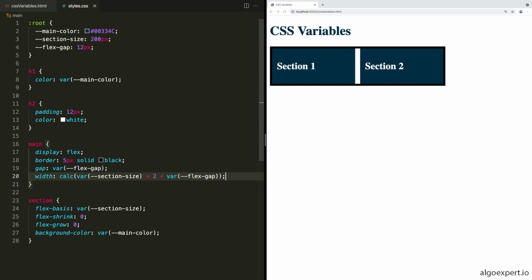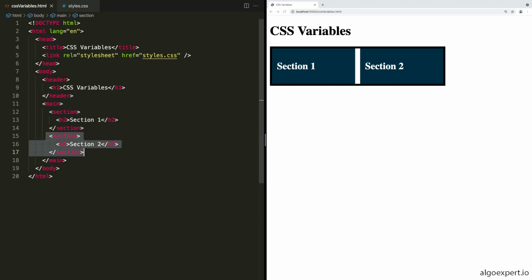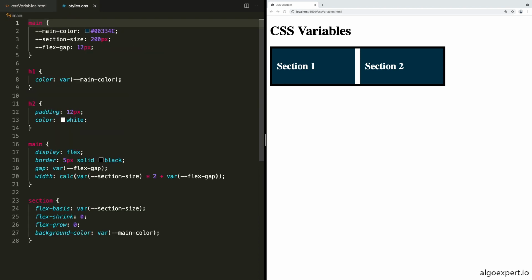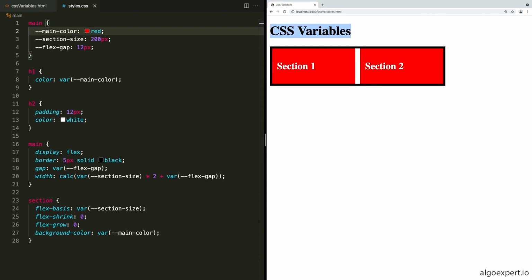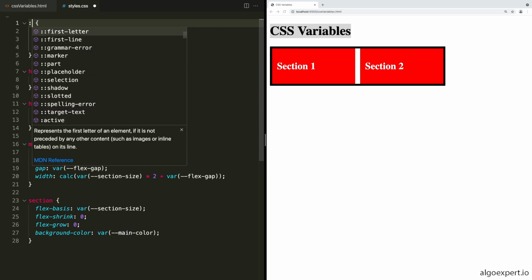And now one last thing I wanted to demonstrate is that this root pseudoclass, if we were to change it to say main, for example, this would now only affect things nested inside of the main tag. So the header is no longer affected. And if I make this color red again, so it's easier to see, you can see the font color of the header is not changing because this is only affecting things that are inside of the main tag. But again, I will go back to root.